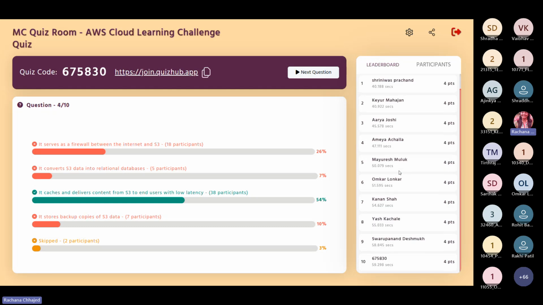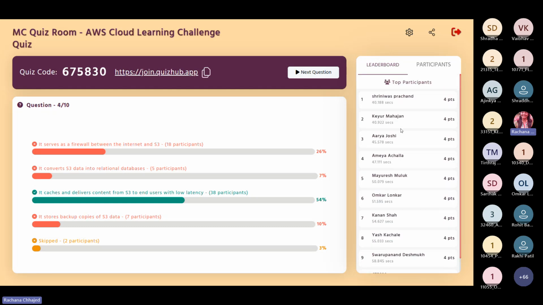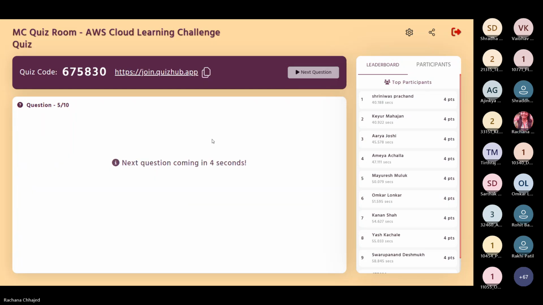Okay, nice. Still, there are a lot of people who have given 4 out of 4 right, and Srinivas, Keora, and Arya. Again, these three are on the lead.